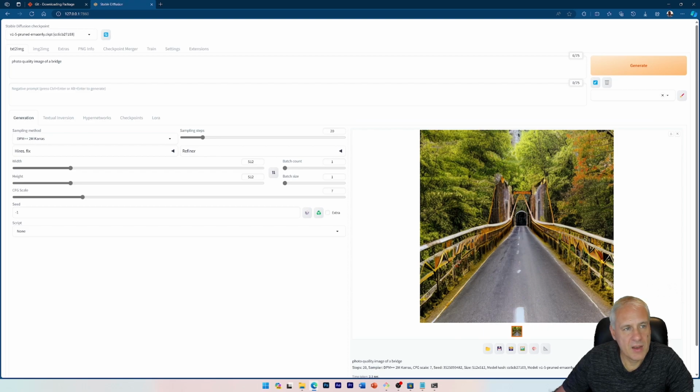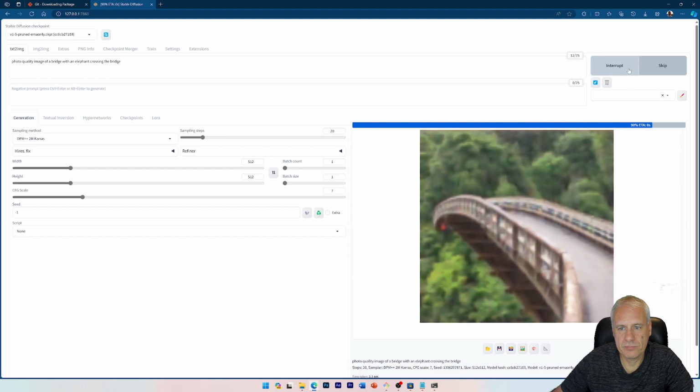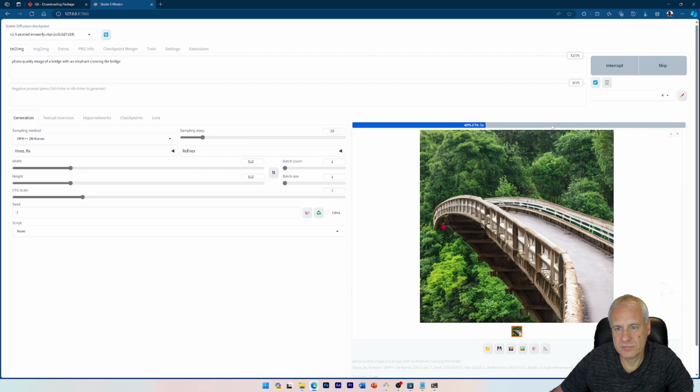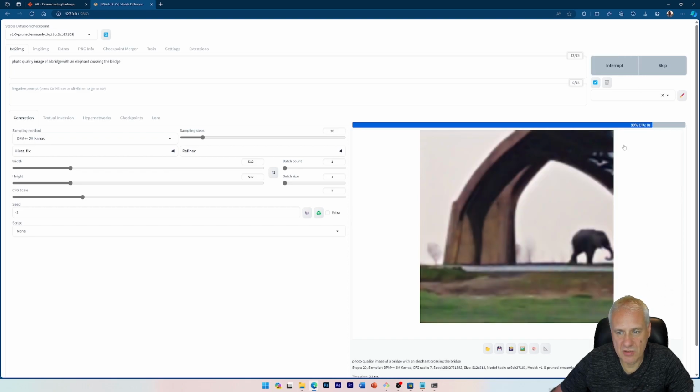So you see there. Now what I can do if I want to say now with elephant crossing the bridge, I can do that, and let's see what we get. Well, there's no elephant there, so let's try again. There you go. So we've got a bridge now with some elephants on it, and you may get some weird results. I mean, this is just the nature of AI, but you can keep generating until you get something that you actually want.